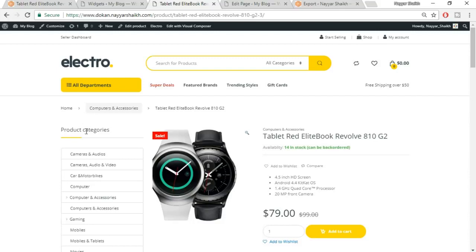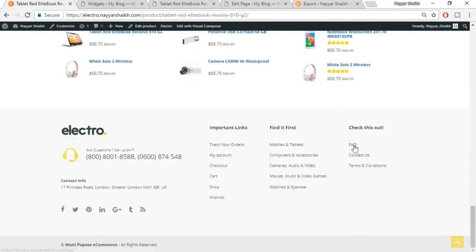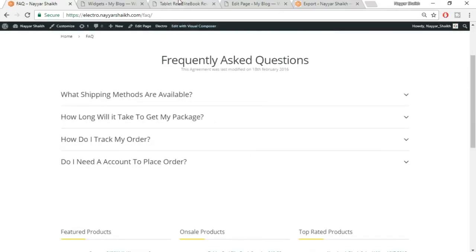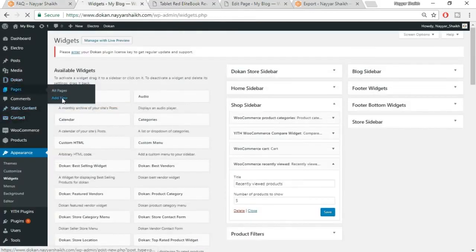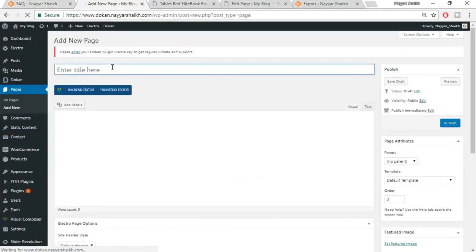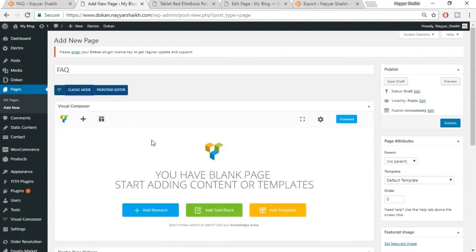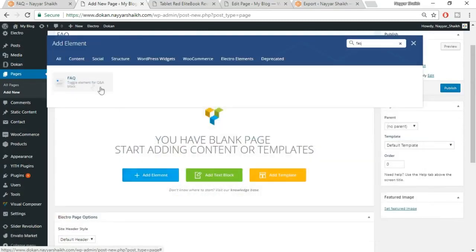Now let's add few more pages. For example, if you see, we have created a few pages. For example, let's see the fact page, frequently asked questions page. Okay, this is the one. Let's add this thing. So again, come back to your dashboard, hover pages, click on add new page. Now enter the title as fact. Okay, now click on backend editor, add listing, search for fact.